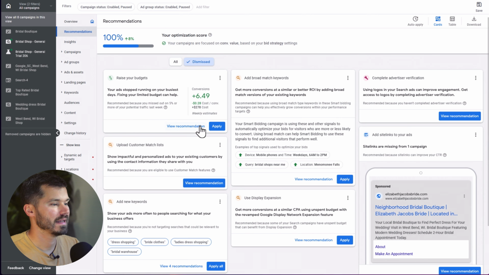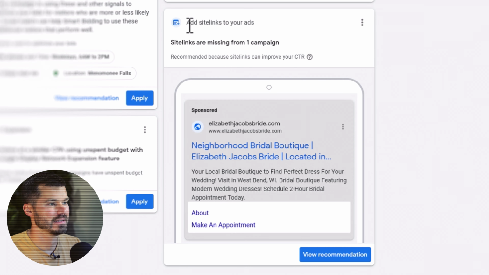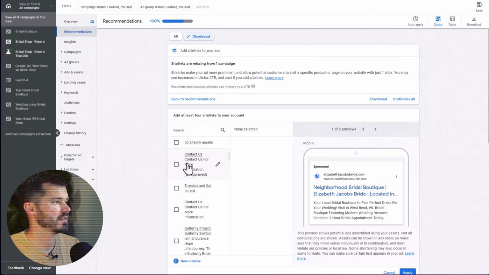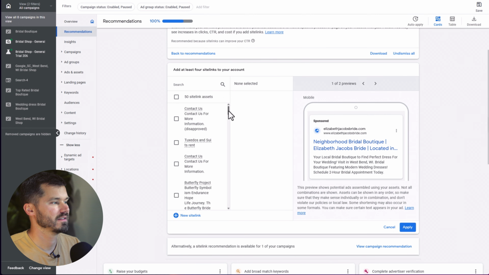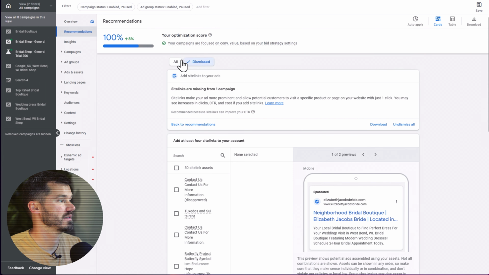One last account. Let's just see if there's anything new in here. This looks like all things we've seen except for add site links to your ads. So this is another good recommendation to add an ad asset. If I click view, it's going to allow me to create those site links. I know that this particular site doesn't really have many pages, so that's why this one is really not relevant. And that's why it's already been dismissed, I guess.